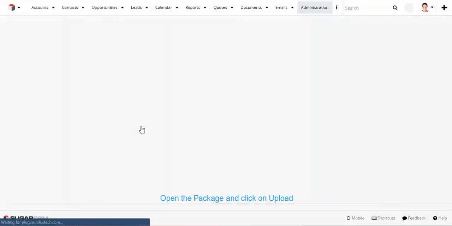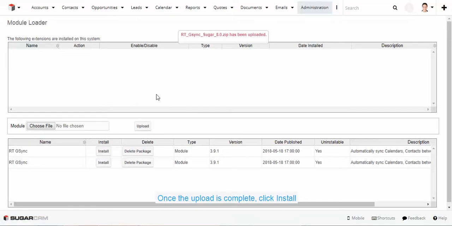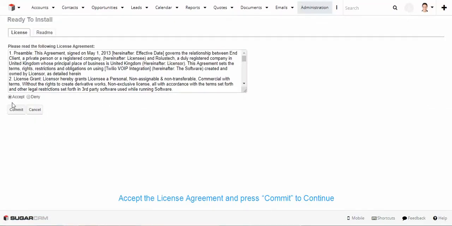Open the package and click on Upload. Once the upload is complete, click Install. Accept the license agreement and press Commit to continue.